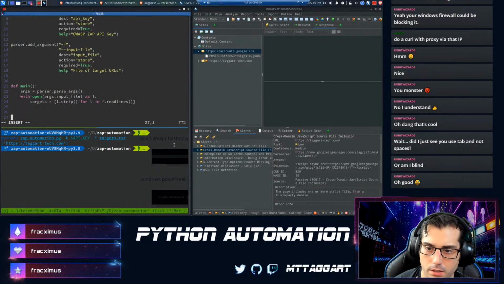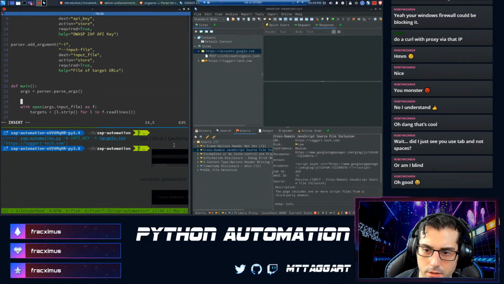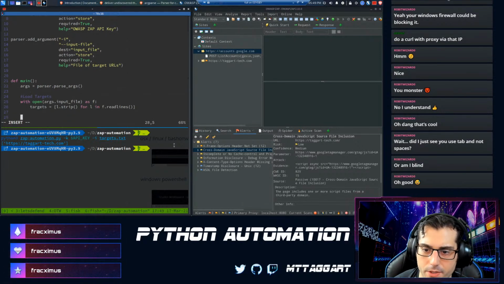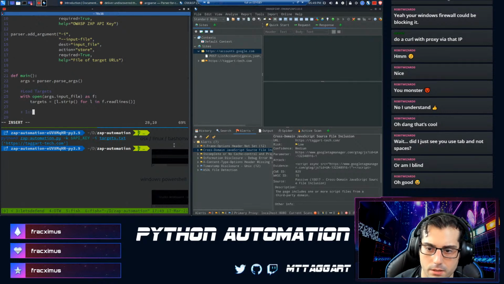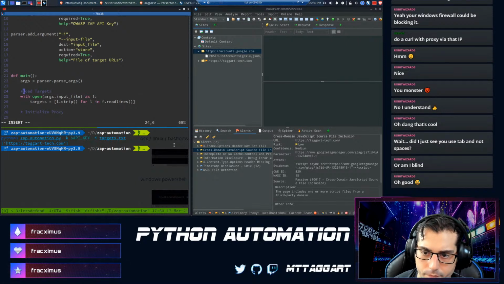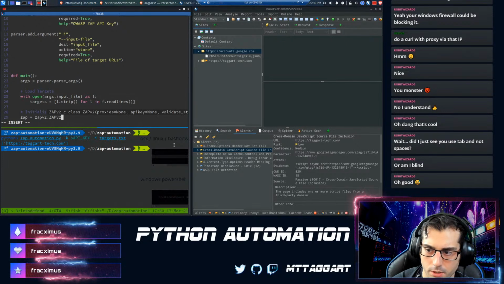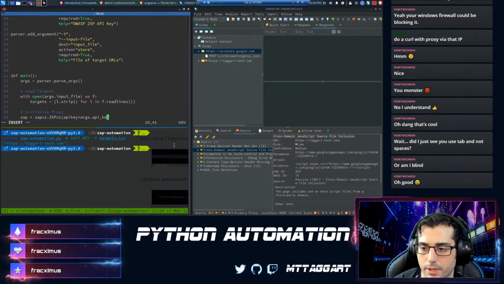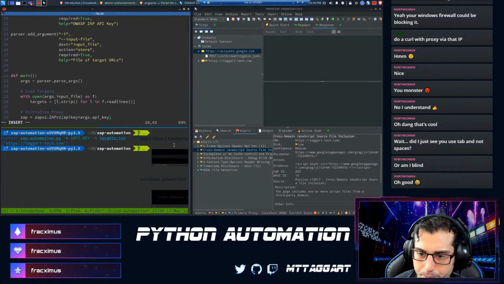All right. Now that we have that, let's comment this a little bit. Load targets. Now that I have my targets, let's go ahead and initialize the proxy. So that's going to be zap equals ZAPv2.ZAPv2, and we're going to say apikey equals, and we have that in args, right? API key, when that's required, so we know that we have it.